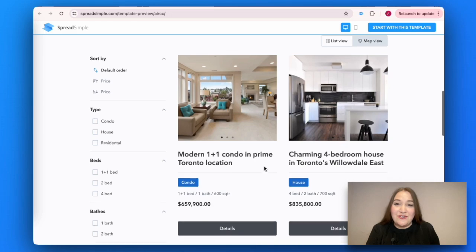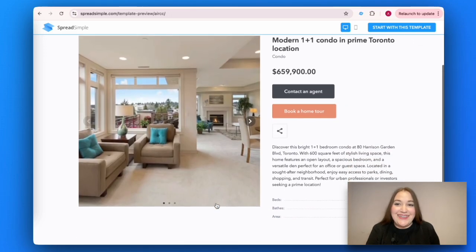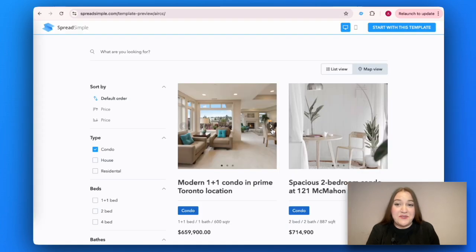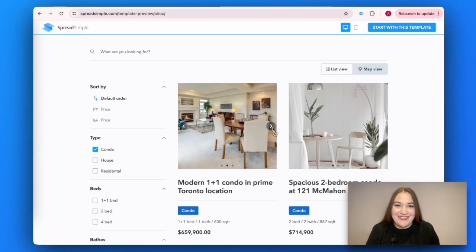Whether you're a beginner or just short on time, this is the easiest way to get your real estate website up and running. Ready to see how simple it really is? Let's get started.